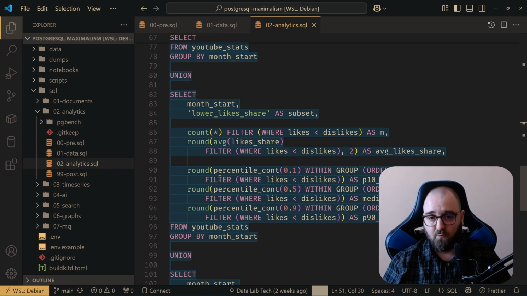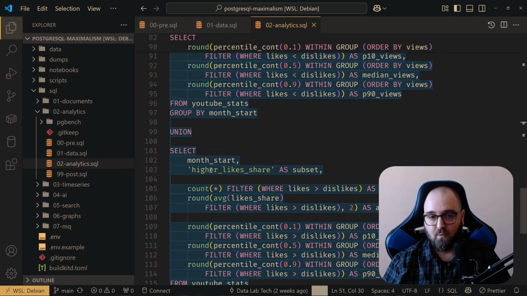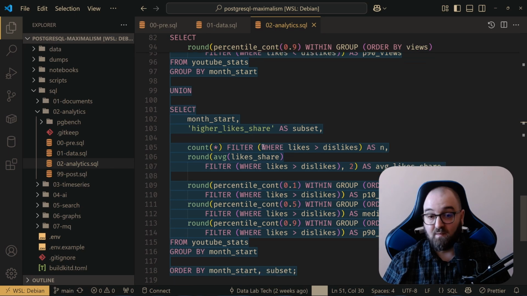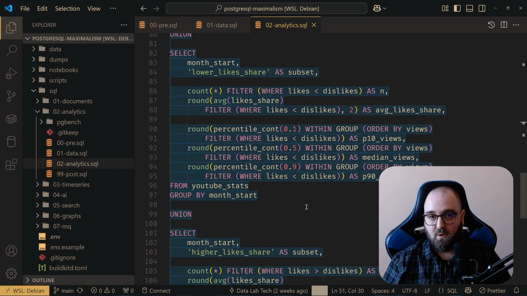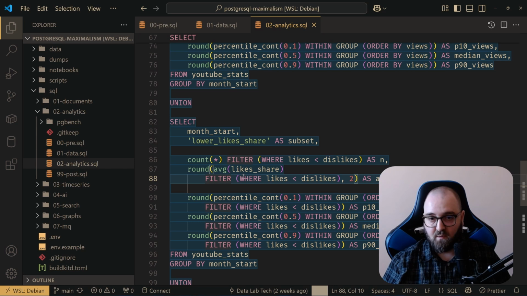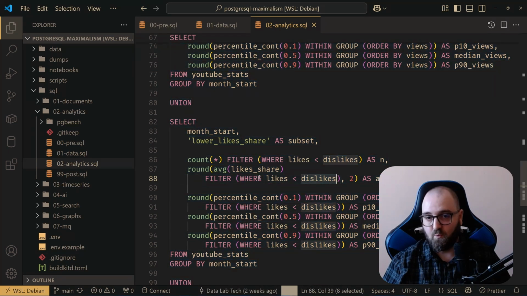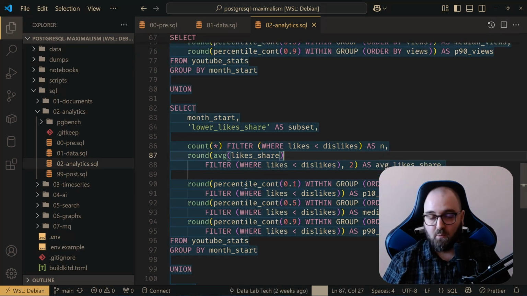We filter for only videos that have a lower likes share than dislikes share, and also a higher likes share than dislikes share. What we use here is a filter to make sure that we only compute the average of likes share or the percentiles for videos, in this case with a lower number of likes than dislikes, or lower likes share. And if you've never done this, it will let you compute the median within a given group.